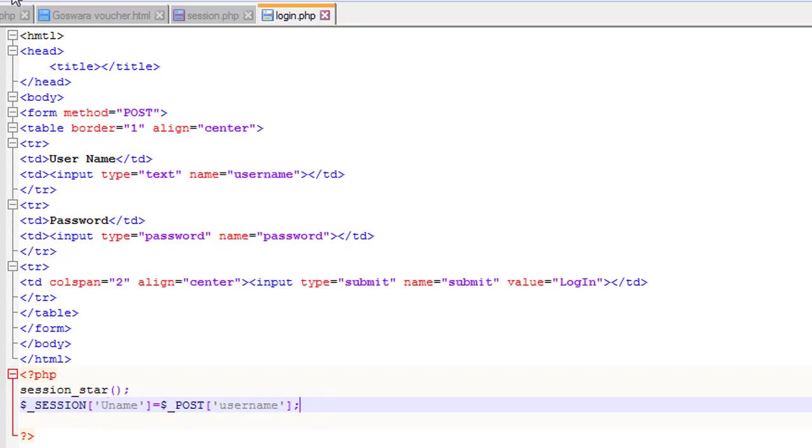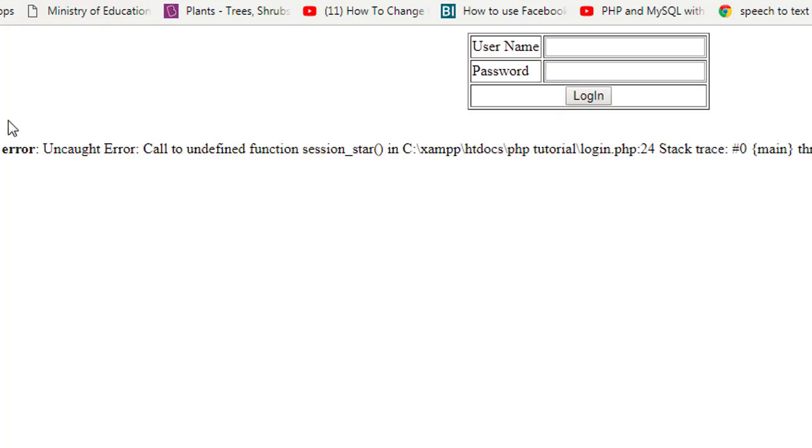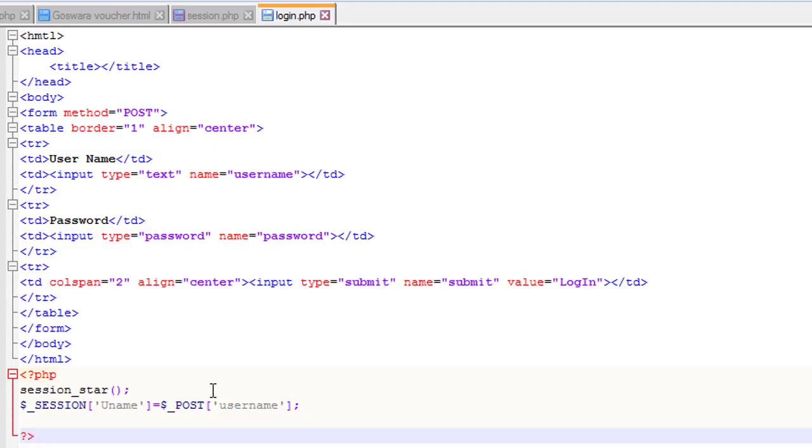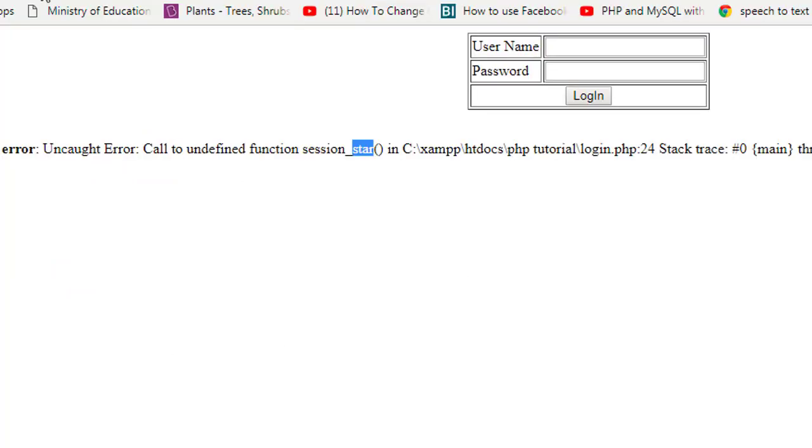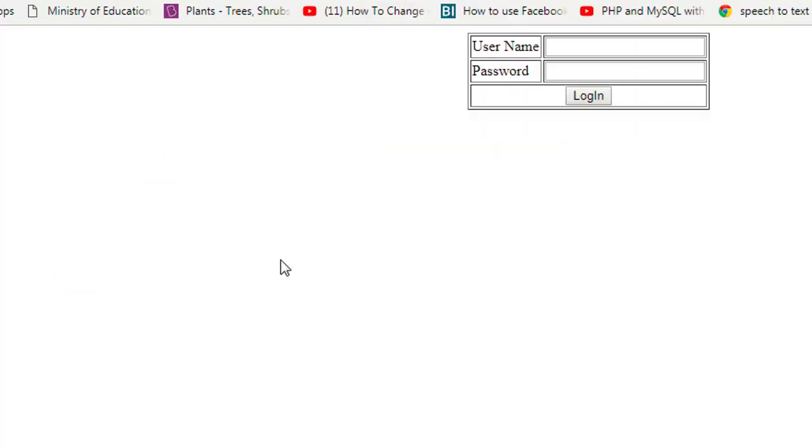And let's save this and refresh the page. So here you will see a fatal error. The fatal error means uncaught error. Oh, let me see. So here I have written str start. I need to write session underscore start. Let's save this, and once more let's refresh the page.